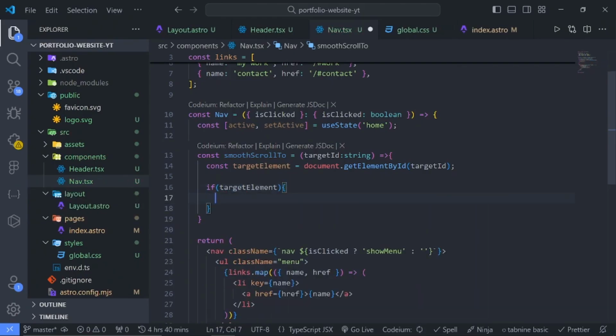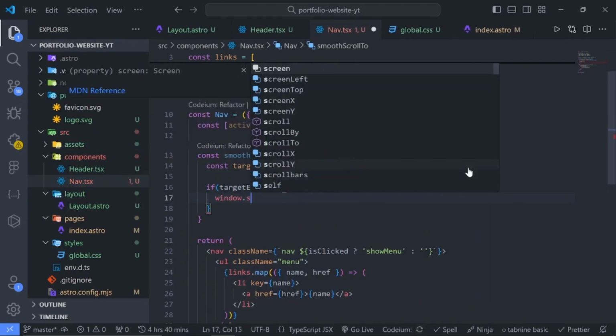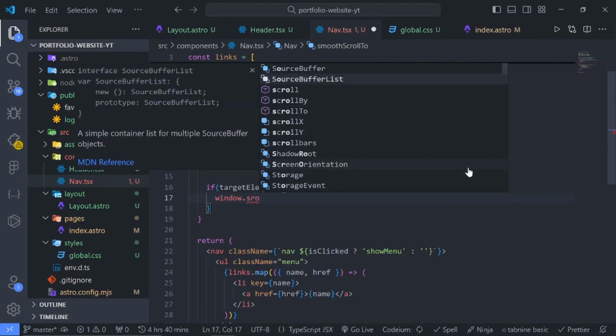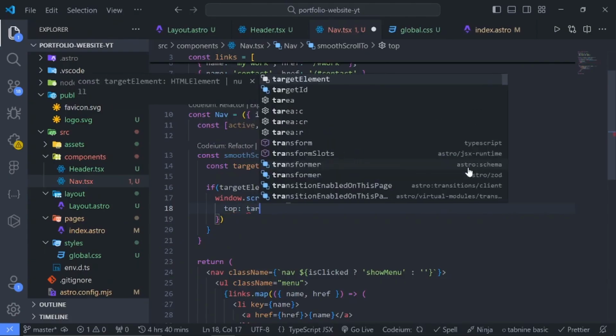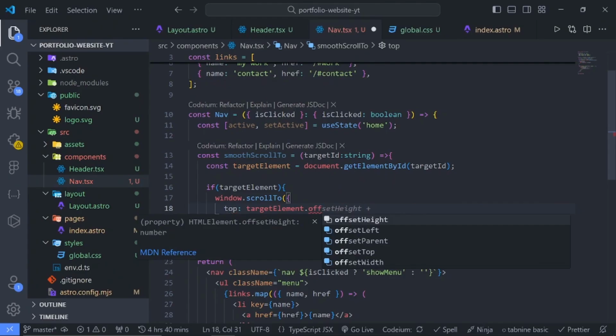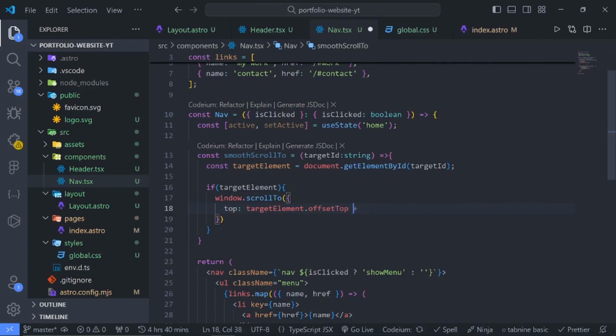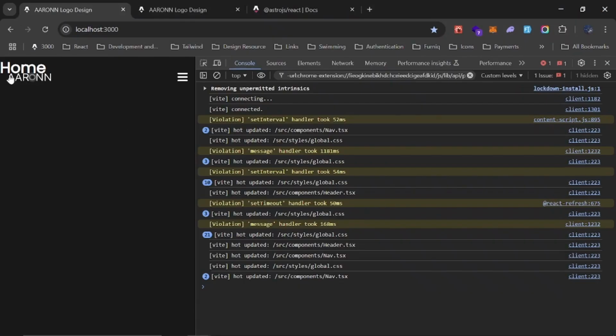element, then we want the window dot scroll to, and we'll set this to top. I'll grab that target element and say offset top, and we'll take minus 70 from this. So this 70 right here is basically accounting for the fixed stuff we gave. So it's accounting for that height of this fixed header section.